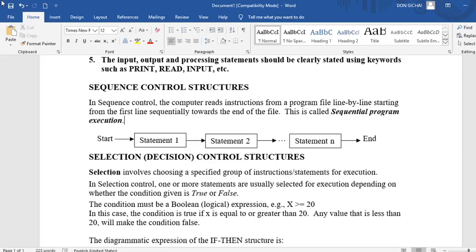The selection involves choosing a specified group of instructions, or statements, for execution. In selection control, one or more statements are usually selected for execution, depending on whether the condition is true or false. Therefore, to explain in simple terms, just explain that the computer works on a condition of true or false. We call it Boolean. The condition must be Boolean. Boolean means it is either yes or no. For example, here we want to know whether x is greater than or equal to 20. In this case, the condition is true if x is equal to or greater than 20. Any value that is less than 20 will make the condition false. Therefore, that is the Boolean statement you're talking about.